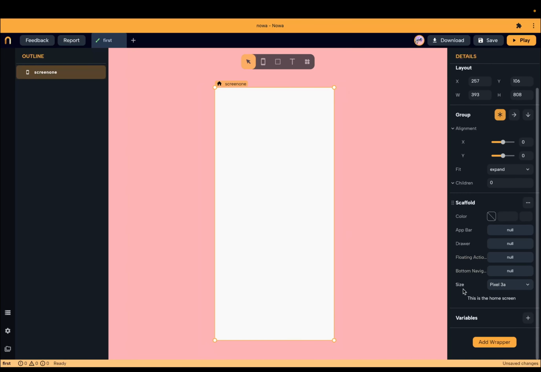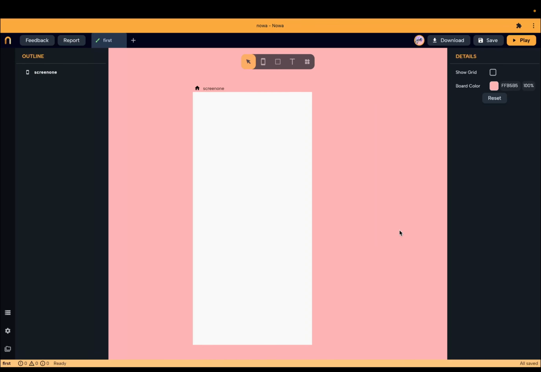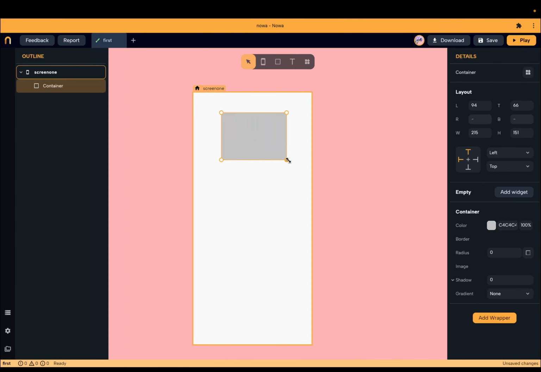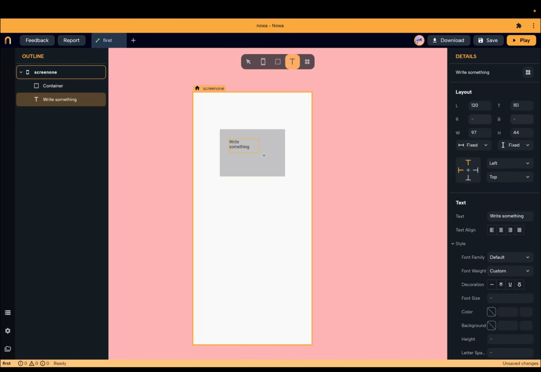The screen has a default size, but you can also change it to pick other devices or even give it a custom size. Once you have an empty screen, you want to populate it with widgets. You can use the container tool and draw your shapes. You can use the text tool and write something.